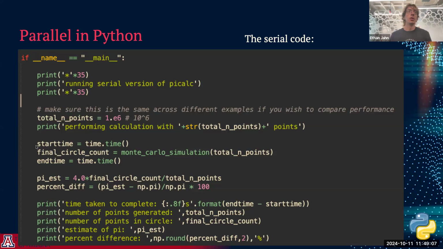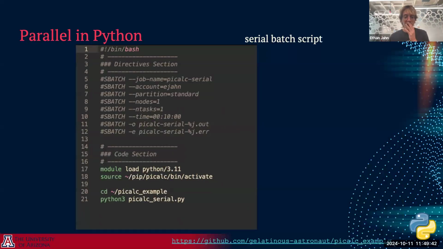So you can see my mouse there. This is the serial execution of this calculation. So we can see that we're running 1 million points, so 10 to the 6. And we are getting the final circle count by executing the Monte Carlo simulation that we just looked at on the previous slide. We're calculating pi by performing this equation, 4 times the number of points in the circle divided by the total number of points. And then this will print out all of the statistics about the job as well. So this is the serial execution. Not much to talk about there.